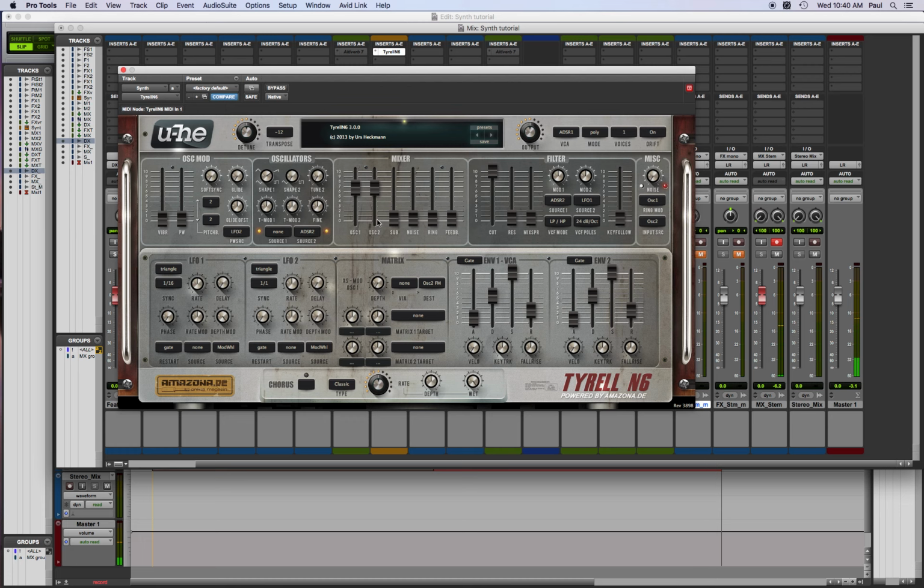Chorusing effect. Okay, now the sub, let's just listen to that. That's a square wave, is based on an octave below oscillator 1. So if you want to thicken up the sound, you can bring in your sub. Noise, which is just white noise, just gets added to your signal.